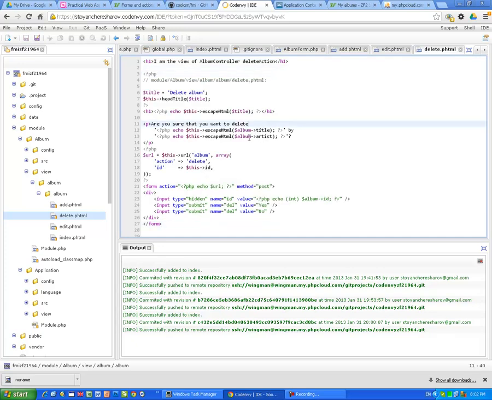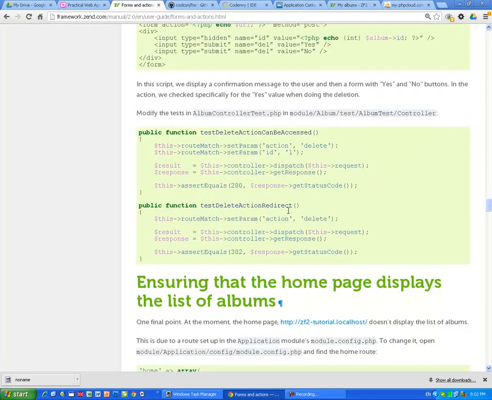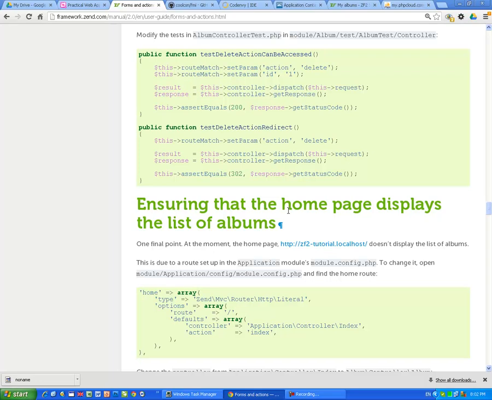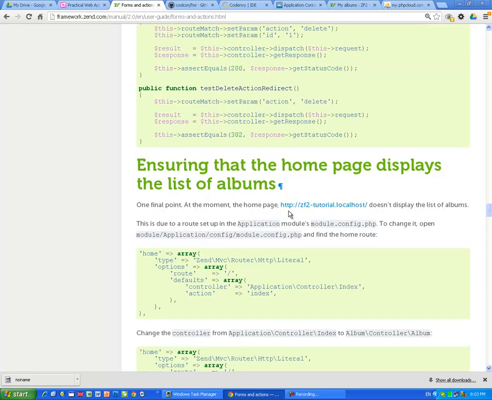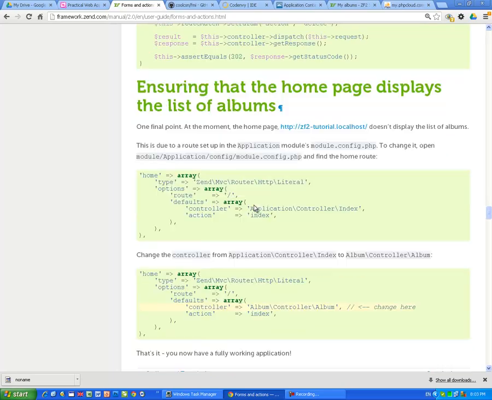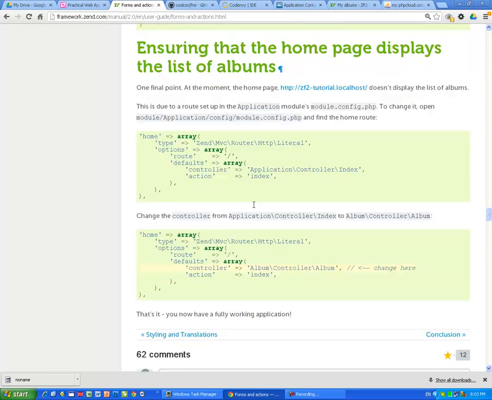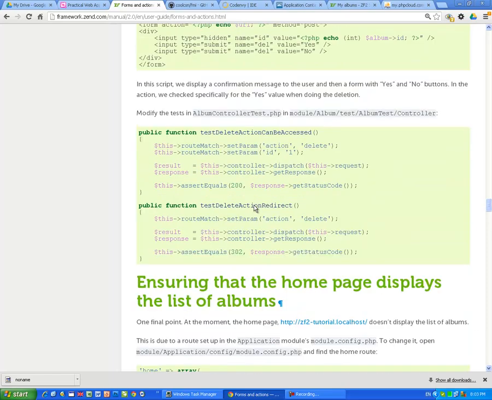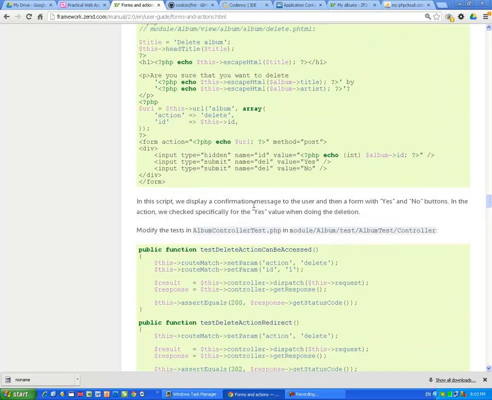Ensuring that the home page displays the list of albums. Module config and find the home route. Oh no, I'm not gonna do that, that's enough for me. I will assume that this album is only a part of my application. I don't want, when you access the home page, to go directly to the list of the albums.